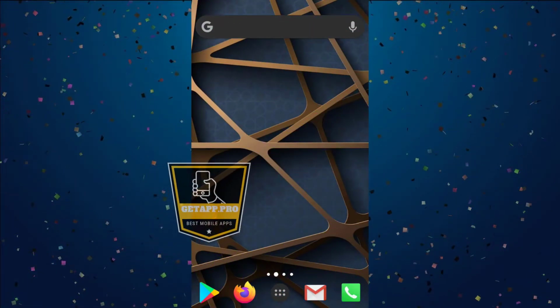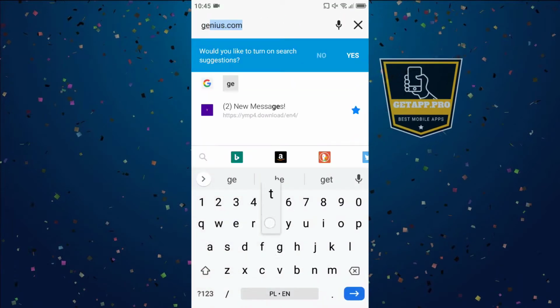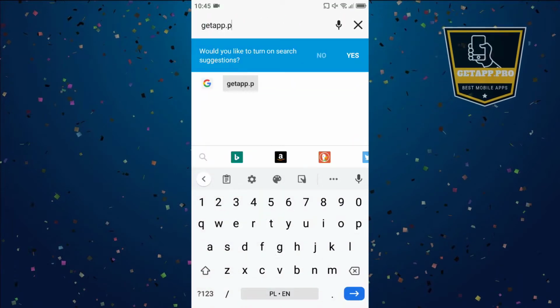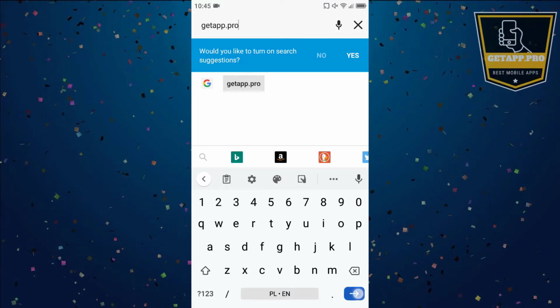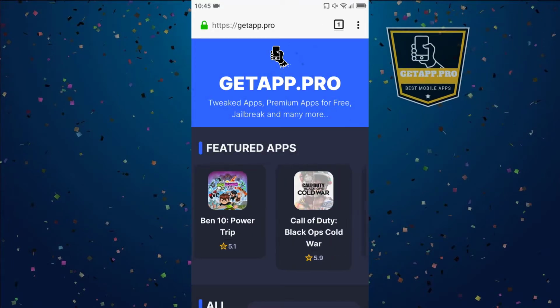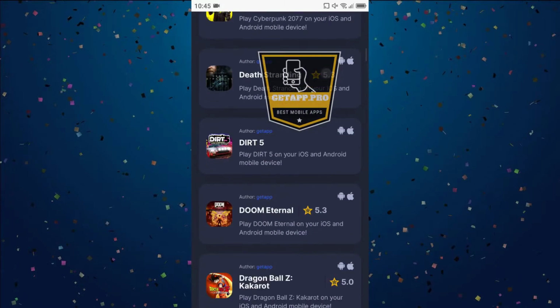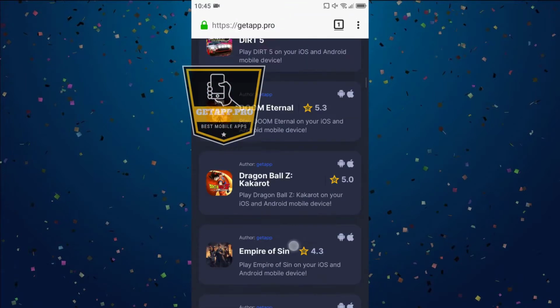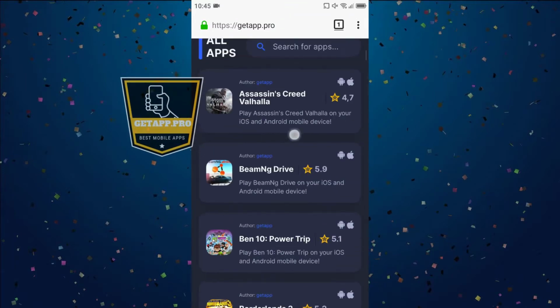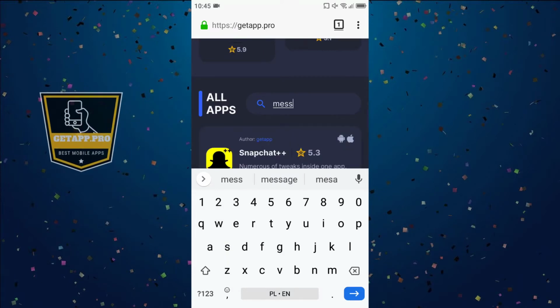First of all, open your favorite browser and go to getapp.pro. As you can see, in this page you can find a lot of mobile games and apps. All you have to do here is search the application you need. You can use the search bar.